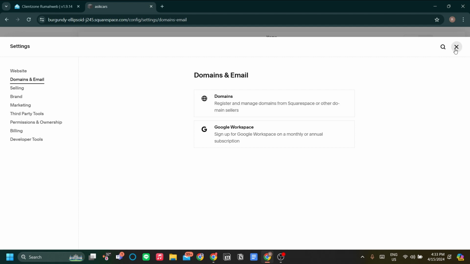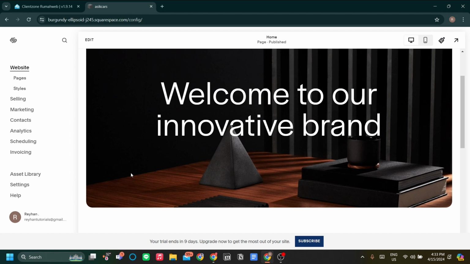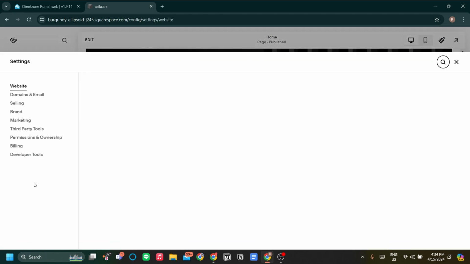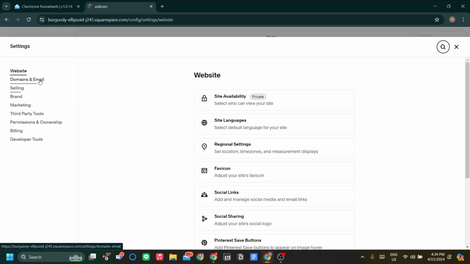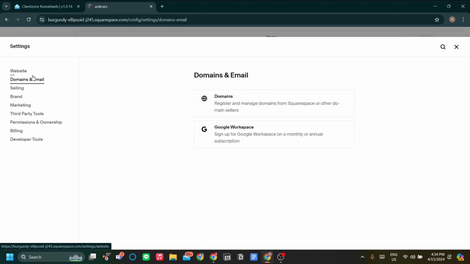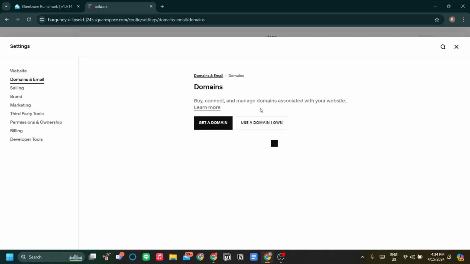So let's start by going to settings. And then when you're in settings, go to domains and email. This is just under the website settings menu. Now go to domains. And when we're in the domains page, as you can see, there are two options here. You can get a domain from Squarespace.